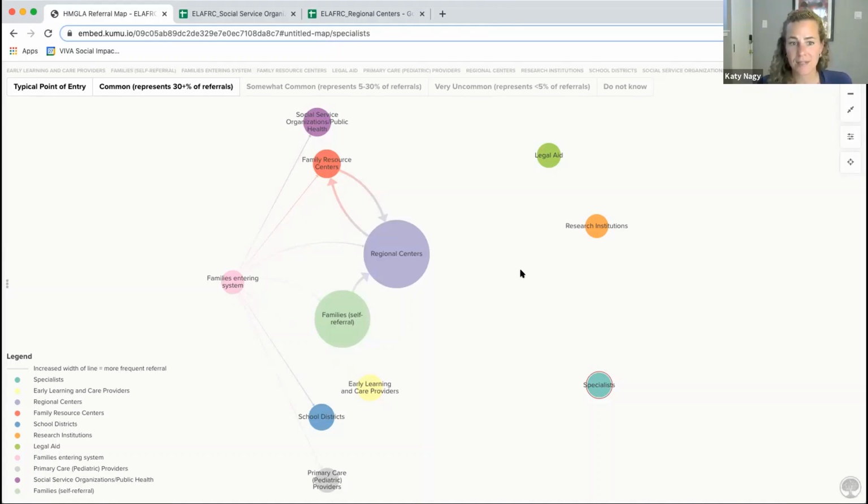What I'll do now is explain a little bit more about the functionality, because there's a lot packed in here. One thing that you may notice is that there are arrows between different organization or partner types. Those arrows represent referral pathways. So right now you can see a few.